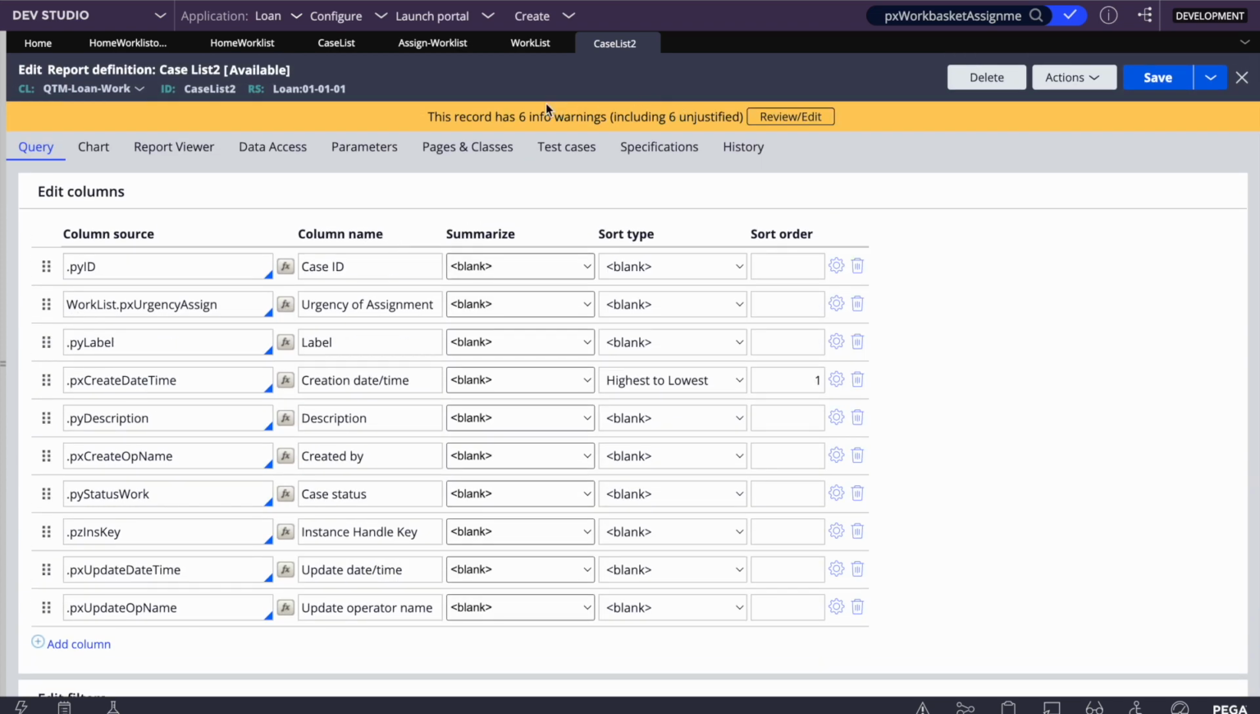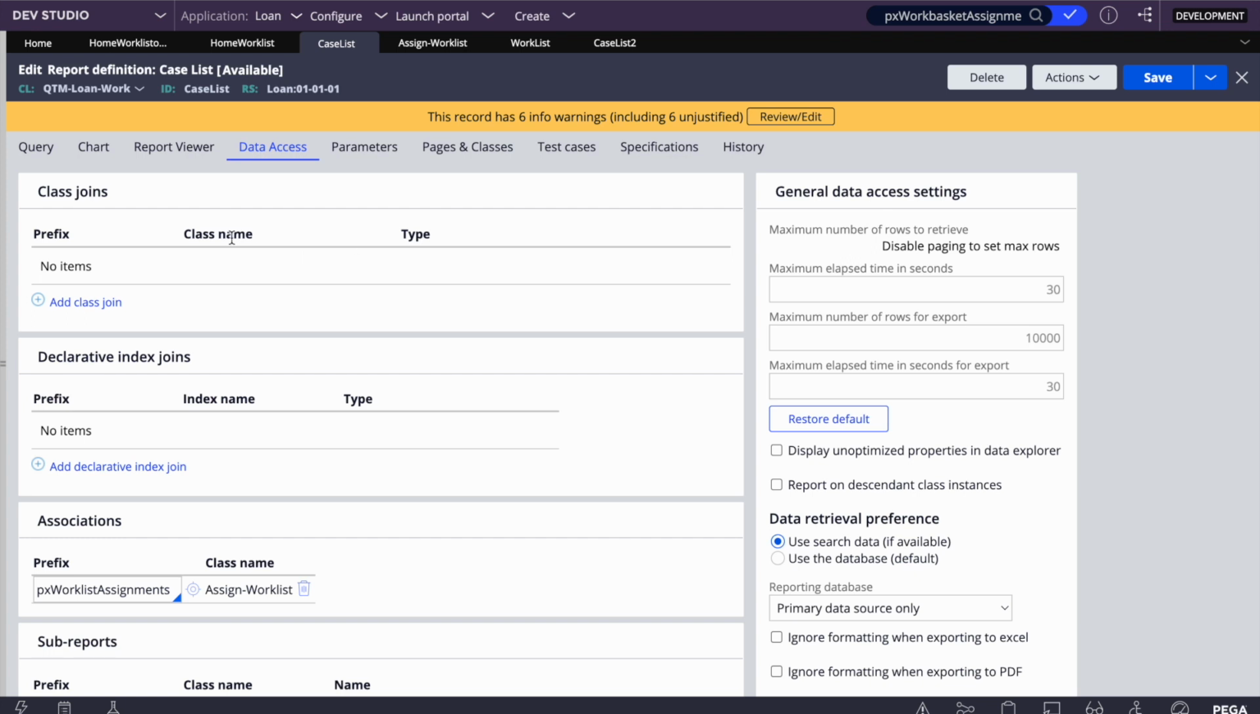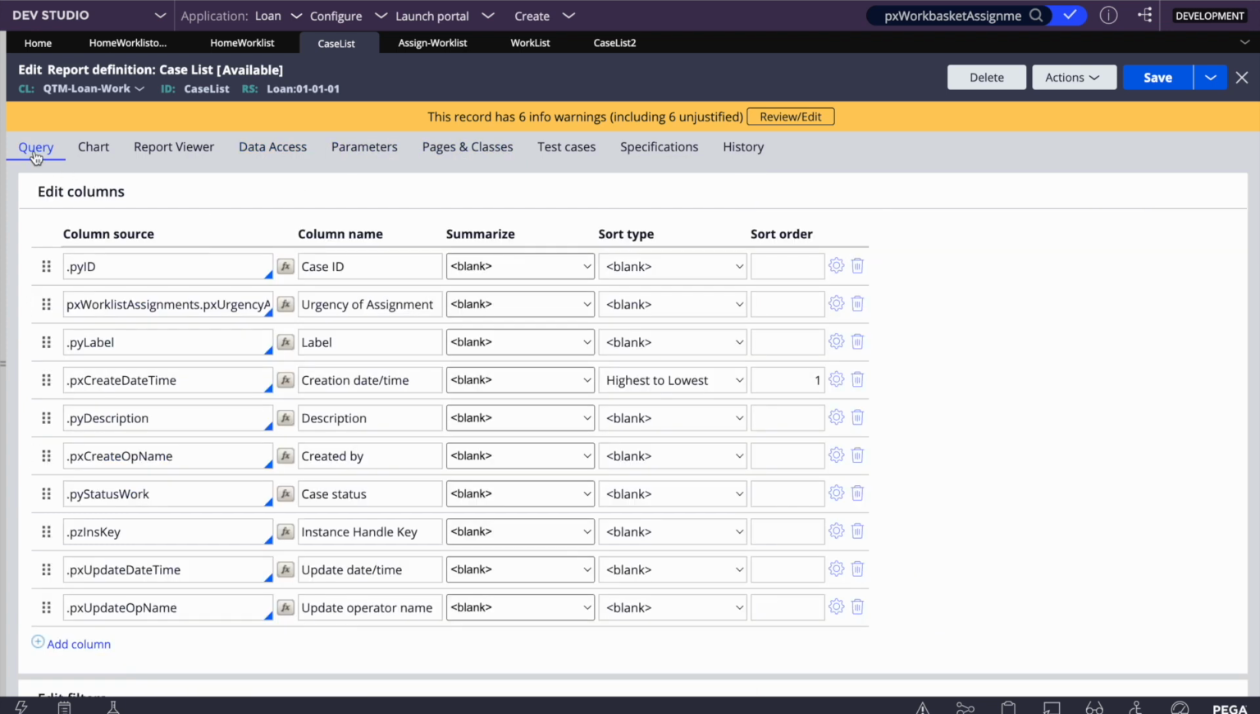So I think we have covered joins. We covered the class join, where we are simply joining with the class, and in association it's the same thing, just that we are doing it by creating an associations rule. So that's it for today's session. This was a quick session, and for sub report I'll create another session.